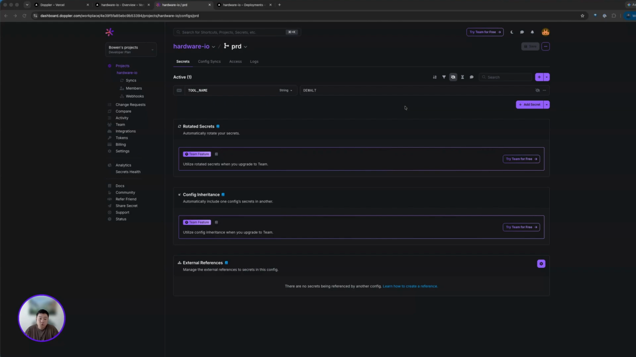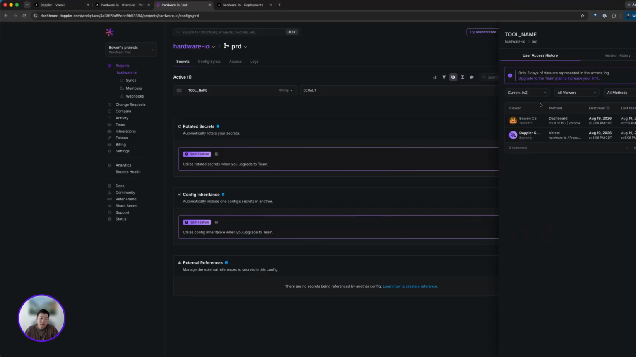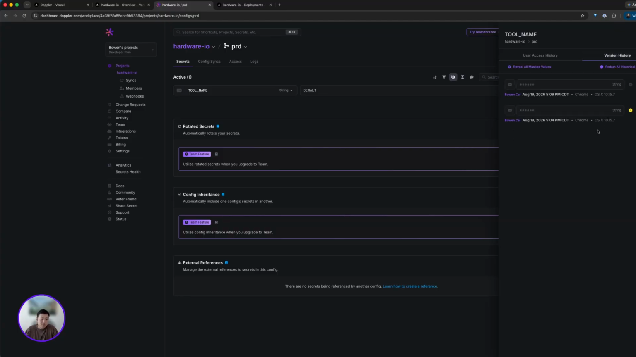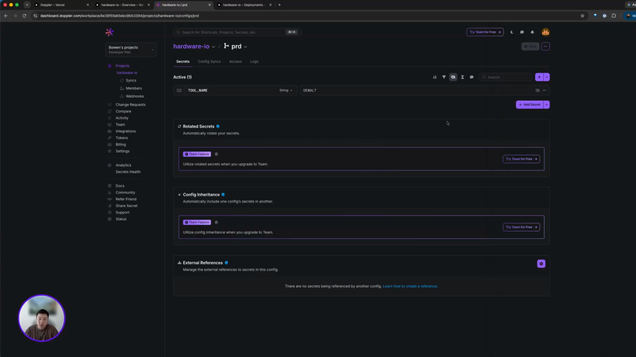Lastly, Doppler makes it super easy to see the user access history as well as the version history behind an underlying secret. To access that, you can click on any secret and see the secret history on who accessed a given credential, who read it, who used it, as well as the version history for a given secret. You can then quickly roll back or see when things were changed and who ultimately changed those.